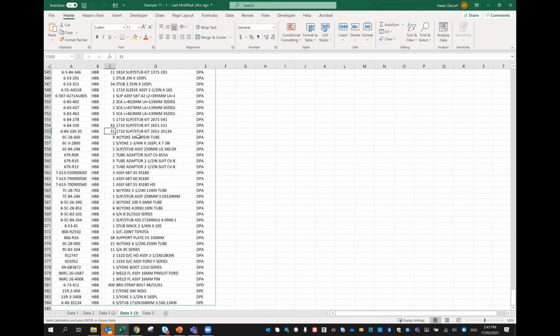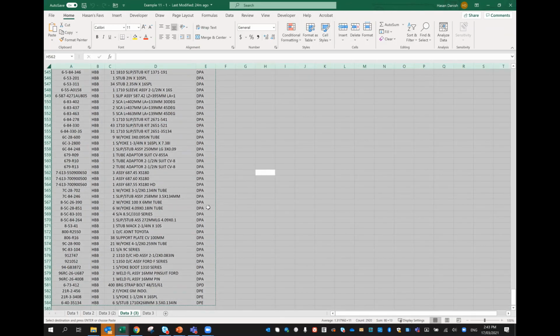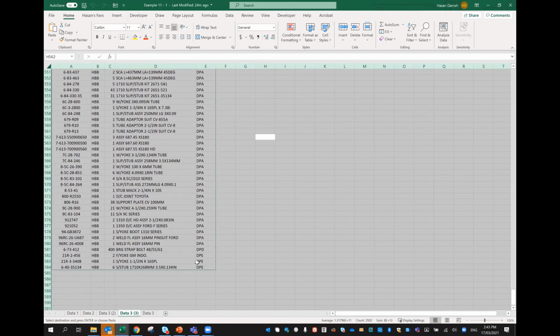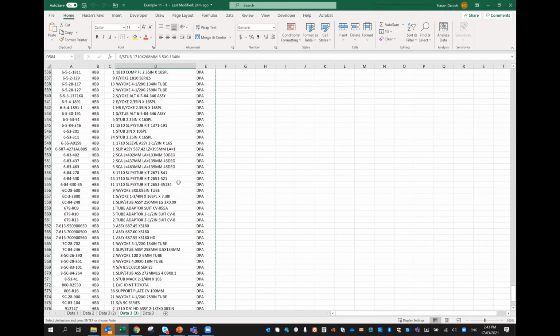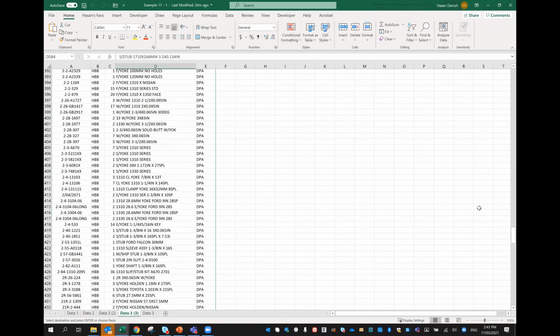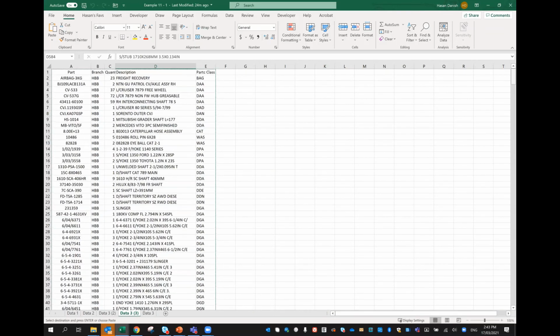Well, Erwin, if I do Control A, it selects the entire workbook. I don't want the entire workbook. If I want to select the entire sheet, Erwin is saying you can actually do Control A to select it.